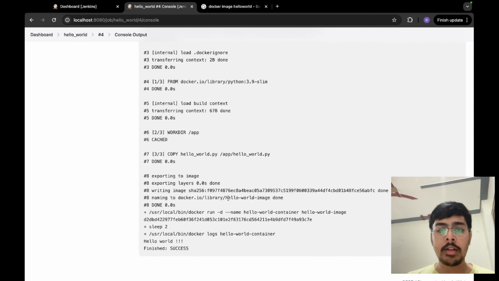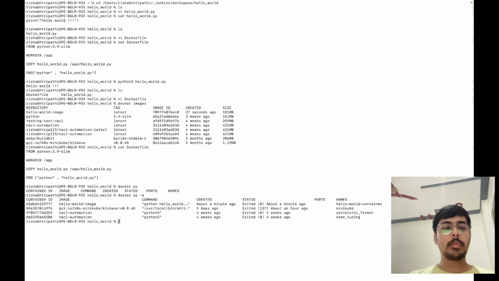So it has run that, and here you can see the container that we have created, right? So we have actually created a container. Here you can see this is our image, and our container is not running right now because this application just runs, prints, and then stops. But if I do docker ps -a, ignore the below one, that is the image that we have used, and this is the container. Here you can see the container name hello world container, and it exited about a minute ago.